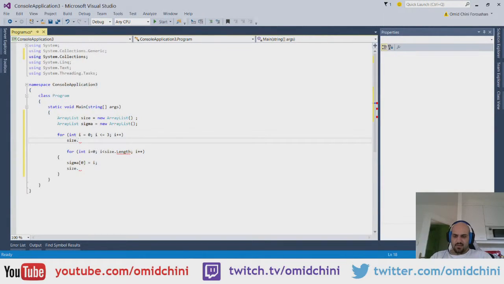Okay, so I'm going to say size dot add. Oh, I can add range. Maybe this is the solution, that I can add a range to it. Size dot add range.